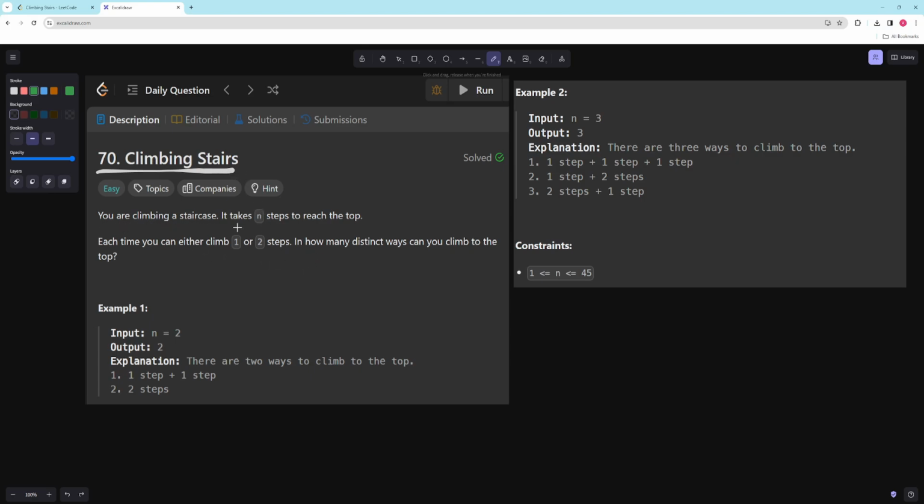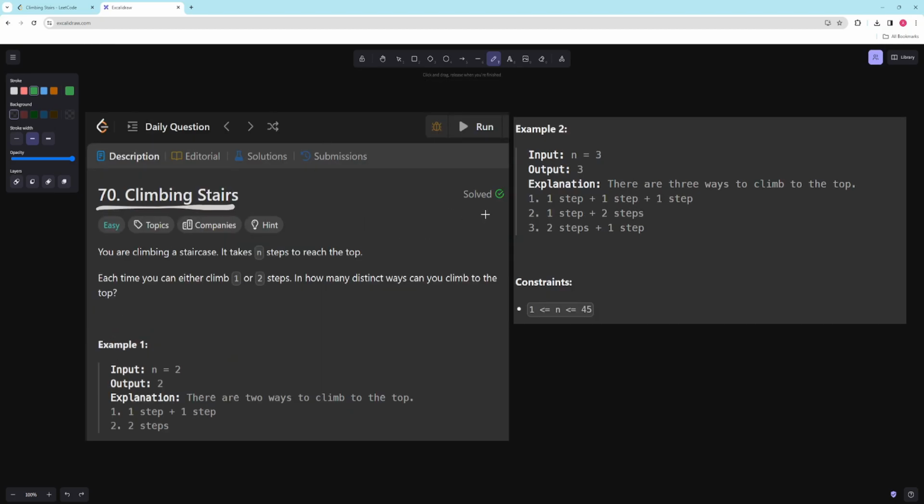So in the problem you're climbing a staircase. It takes n steps to reach the top, and each time you can climb 1 or 2 steps. How many ways can you climb to the top? In this first example, n equals 2, so there are 2 ways. You can either go 1 and 1 or 2, and here n equals 3, so you can go 1, 1, 1, 1, 2, 2, and 1. And so this is going to keep building.